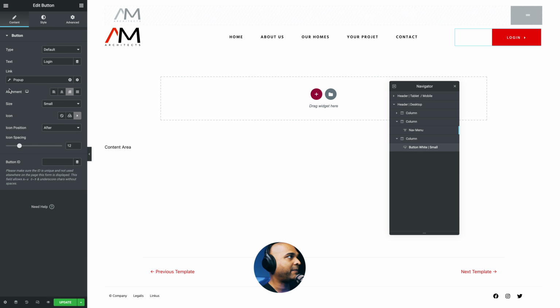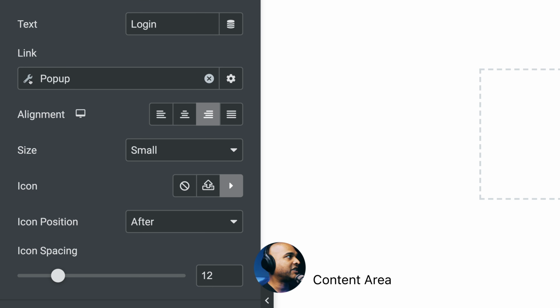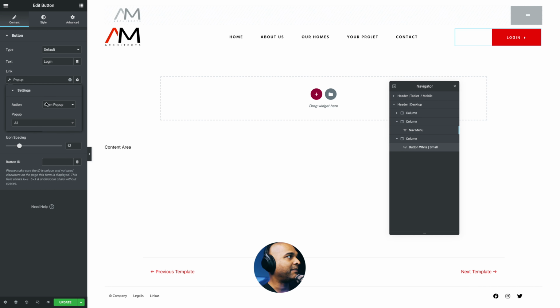So click on pop-up. Then you want to click on the wrench icon. By default, it says open pop-up. Now, which pop-up is it going to use? For that, click on the drop-down here. I'm just going to type login because that's the name I gave to my pop-up. So pop-up login. Okay, now click on update. Okay, so now it should work.